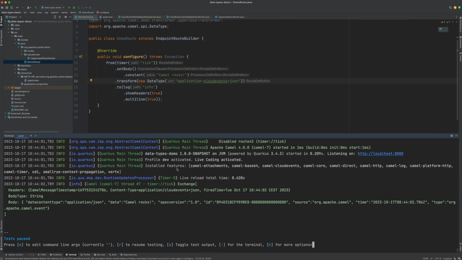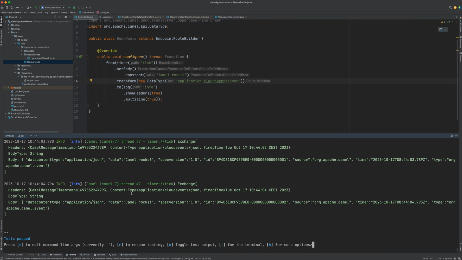And then when this restarts, we see that the content type is now cloud events JSON, and we are having a JSON structure as a body where the Camel rocks message is given in this data field, and we have things like spec version, ID, source, type, which are all coming from the cloud events specification. So this is how you can use data types.